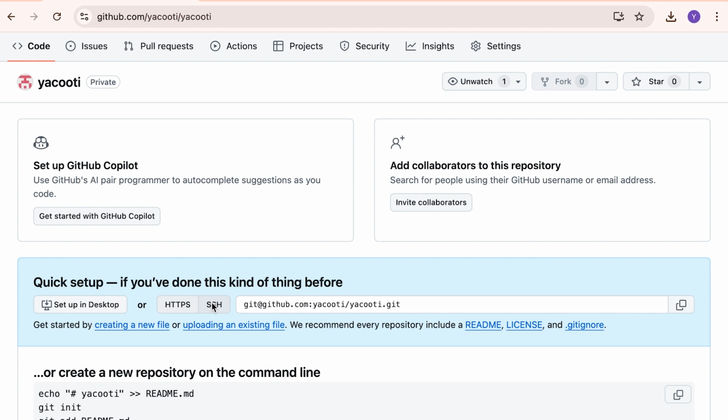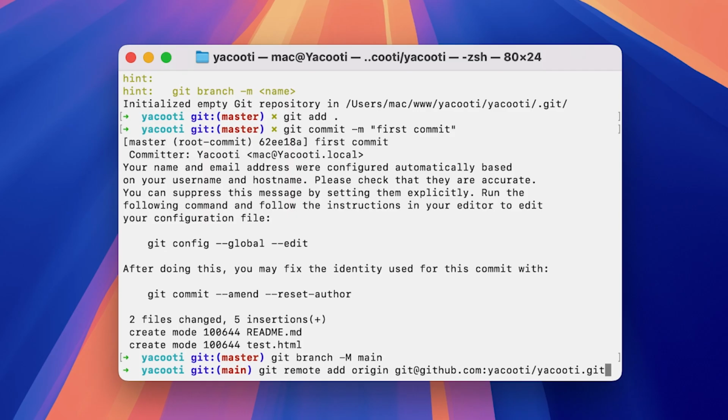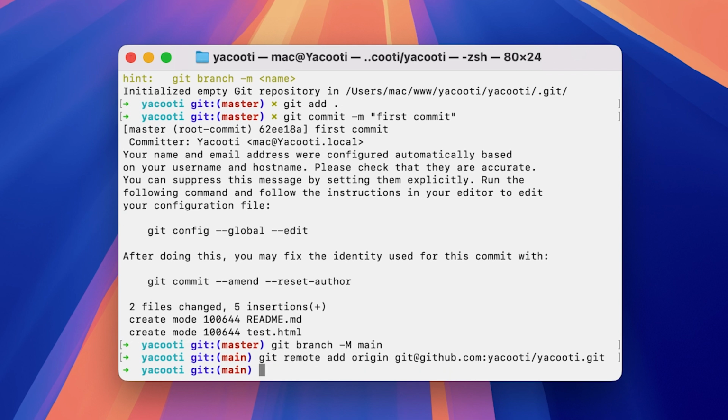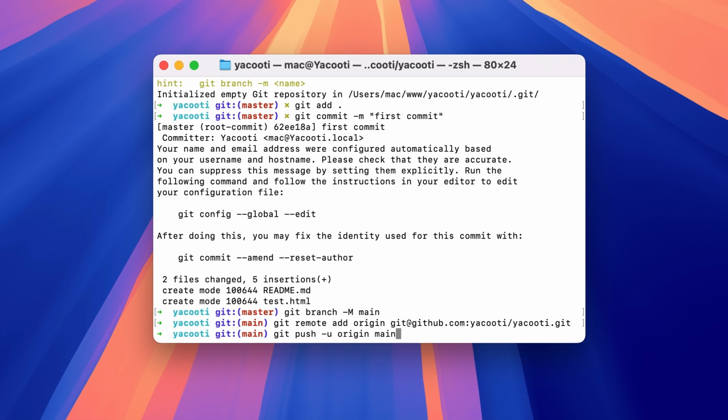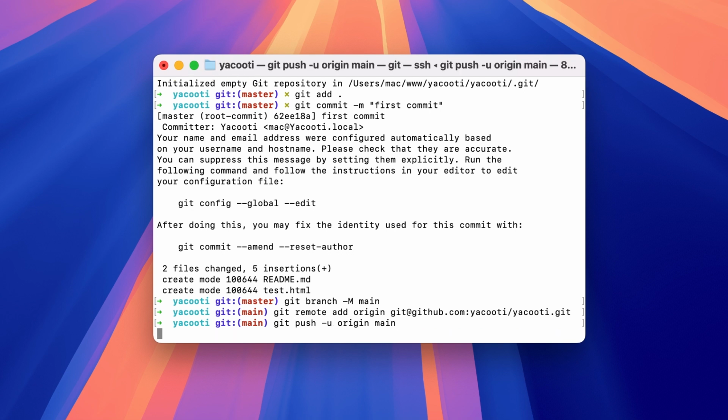In your terminal, connect your local repository by typing git remote add origin, followed by the repository link. Now you can push your changes by typing git push -u origin main for the first push, and after that, you'll only need to type git push.